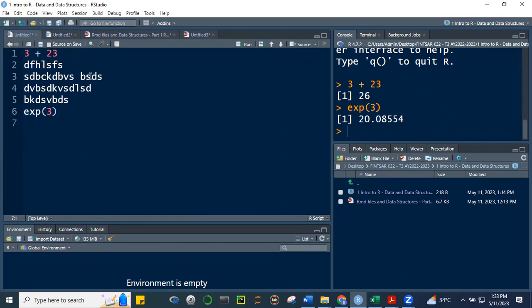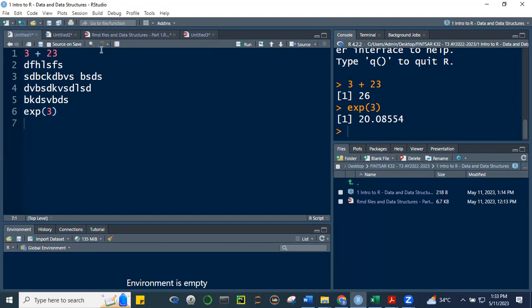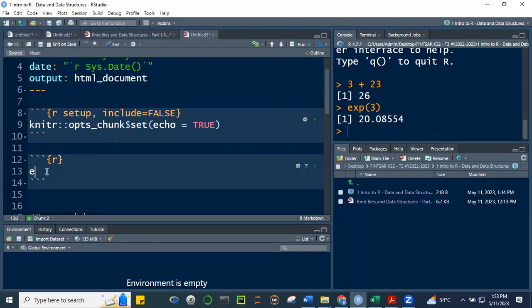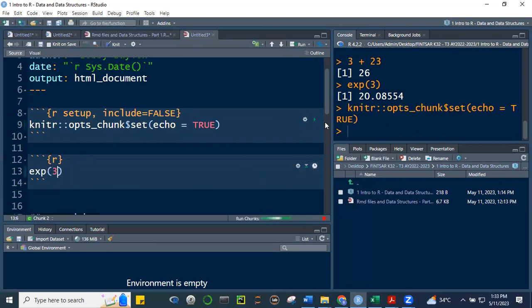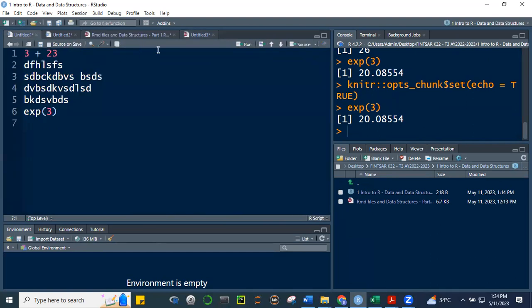And also, when you print this, you won't be able to render it, and the output won't appear. Unlike here, when you have a code chunk, exp to the third power, if you run this, what happens? The answer appears below, right? So when you print this page, the result of your code appears here, unlike if you're just in a script window.